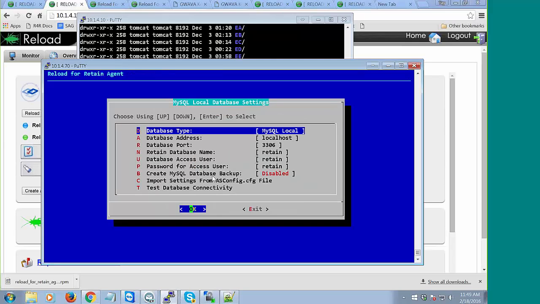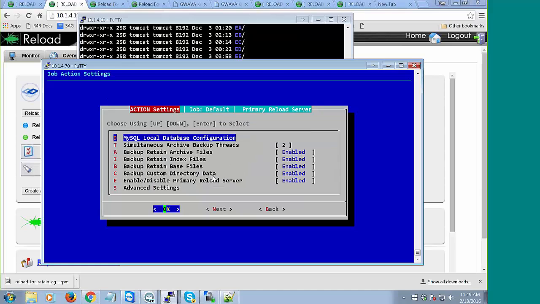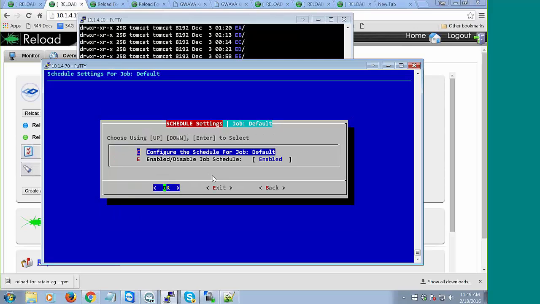Okay. Now let's get out of there, and let's go to next. And this is where you configure the actual schedule. When is this going to run? But there's some other really cool things.